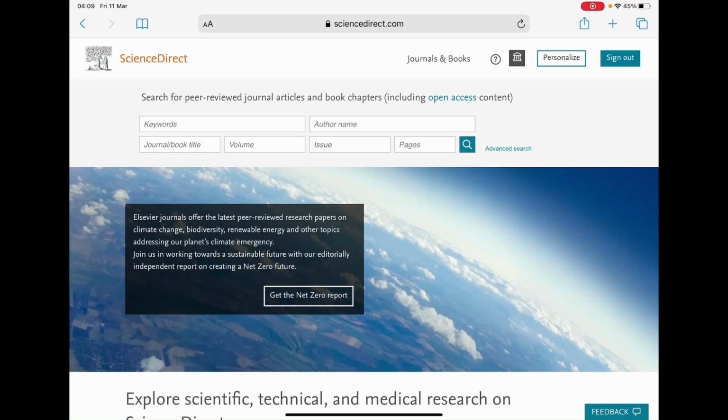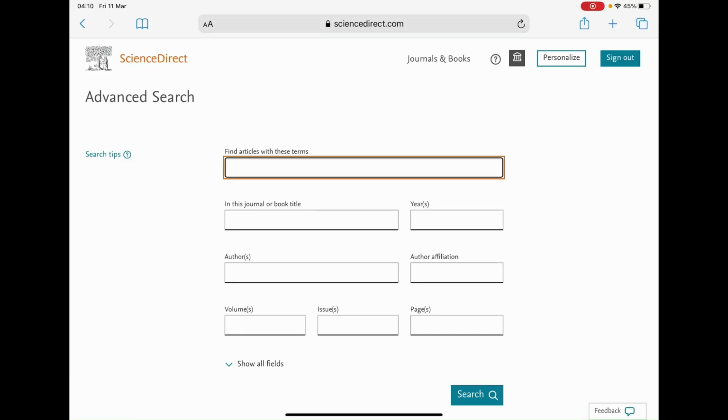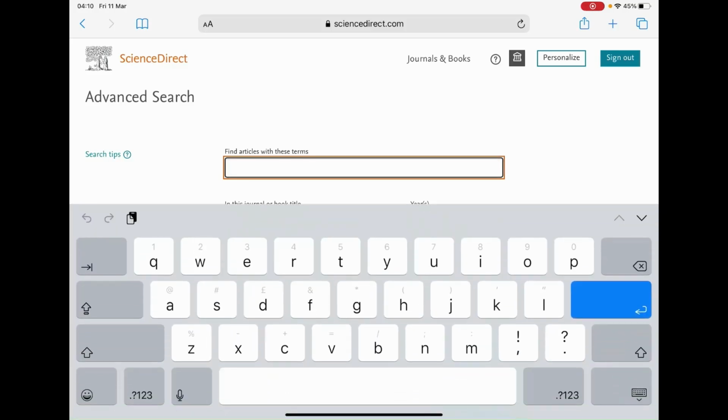On the main page of ScienceDirect, you will notice a search bar near the top of the page. On the far right, you will see the Advanced Search button. Click on that and you'll be taken to the following page. Here, you'll be asked to type in a keyword or term on which you wish to search and find relevant information. For this example, we'll simply type in science and click on the search button.